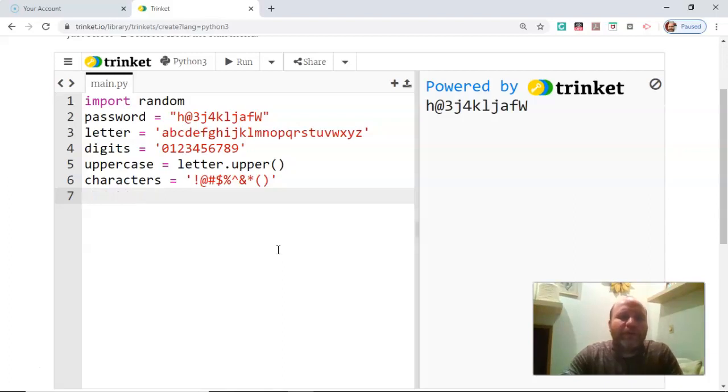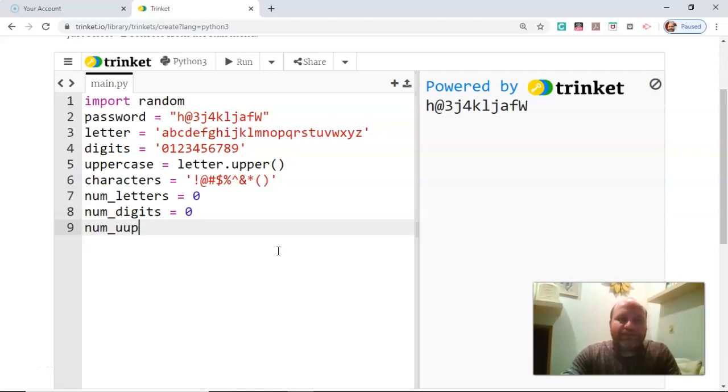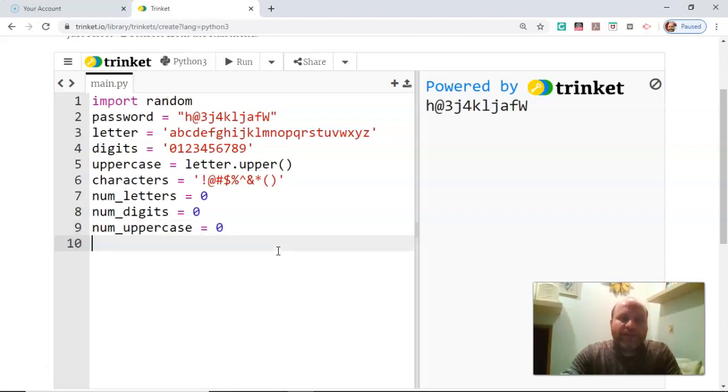So now what we want to do is count how many letters, how many digits, how many uppercase, and how many characters are in it. To do that, we need a variable that I'm just going to call num letters. That's the number of letters, and it's going to start at 0. Num digits, it's going to start at 0. Same with uppercase. And finally, characters.